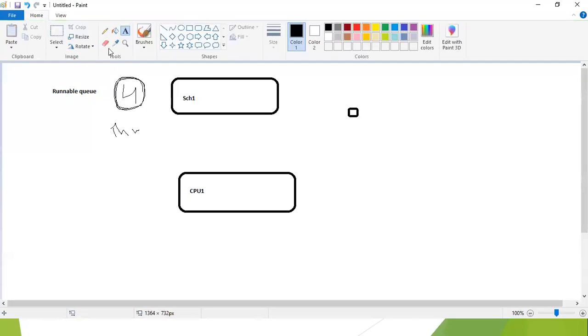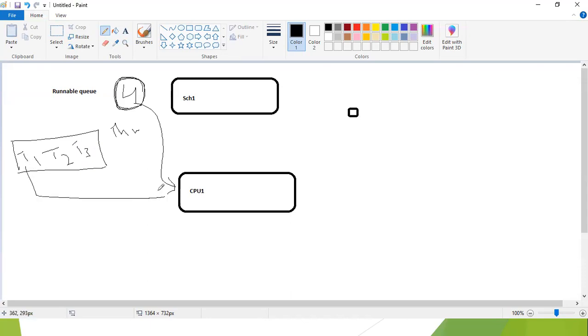All these threads will be in the runnable queue. The thread at the header is first in the queue. Let's say this is your runnable queue and you have thread 1, thread 2 and thread 3. The first will go ahead and execute on the CPU. The remaining 2 threads will be in the runnable queue of that particular scheduler. Each scheduler will have its own queues, right? It will be in the runnable queue.